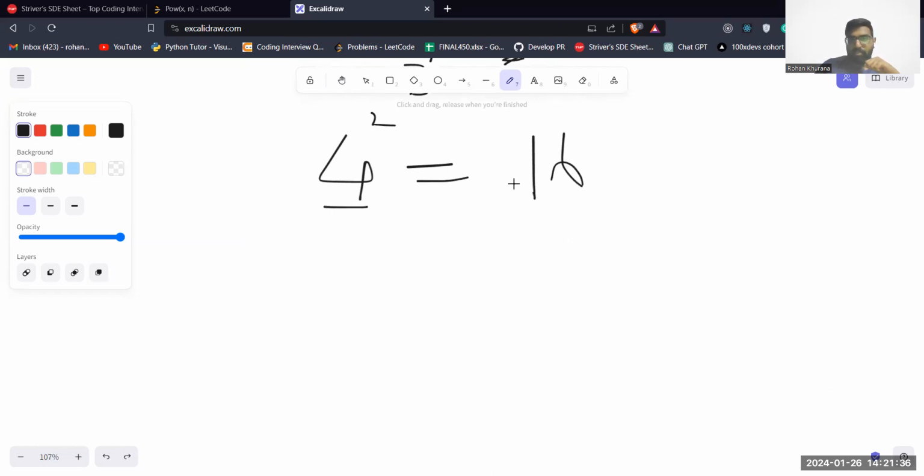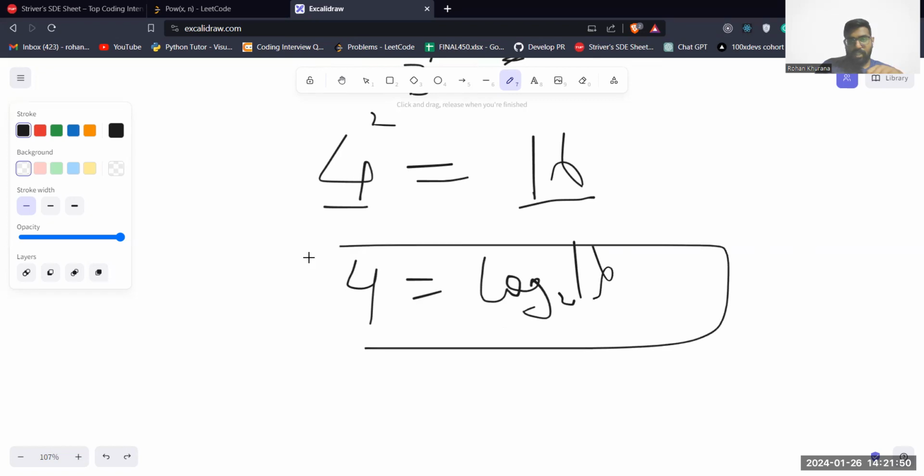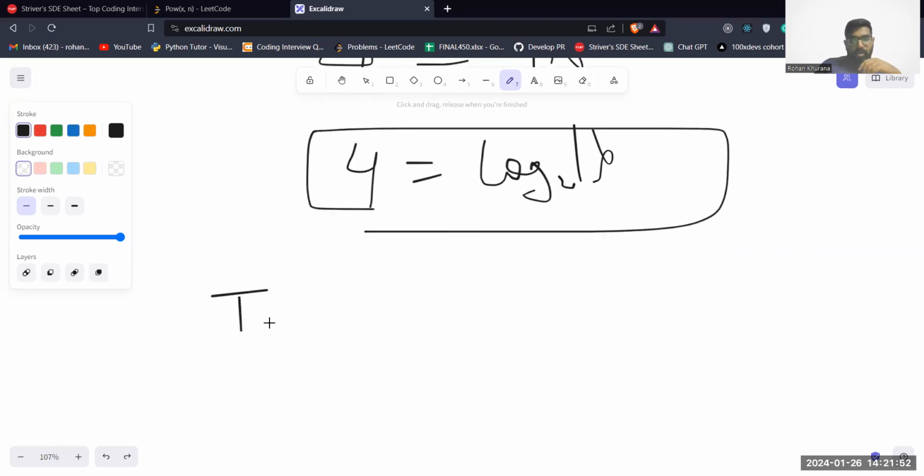So I've taken 4 steps, and my n in the power is 16, that is given. Can I say that here 4 is nothing but log base 2 of 16? You will say yes, it can be written as. So what is the time complexity? It is nothing but O of log n.